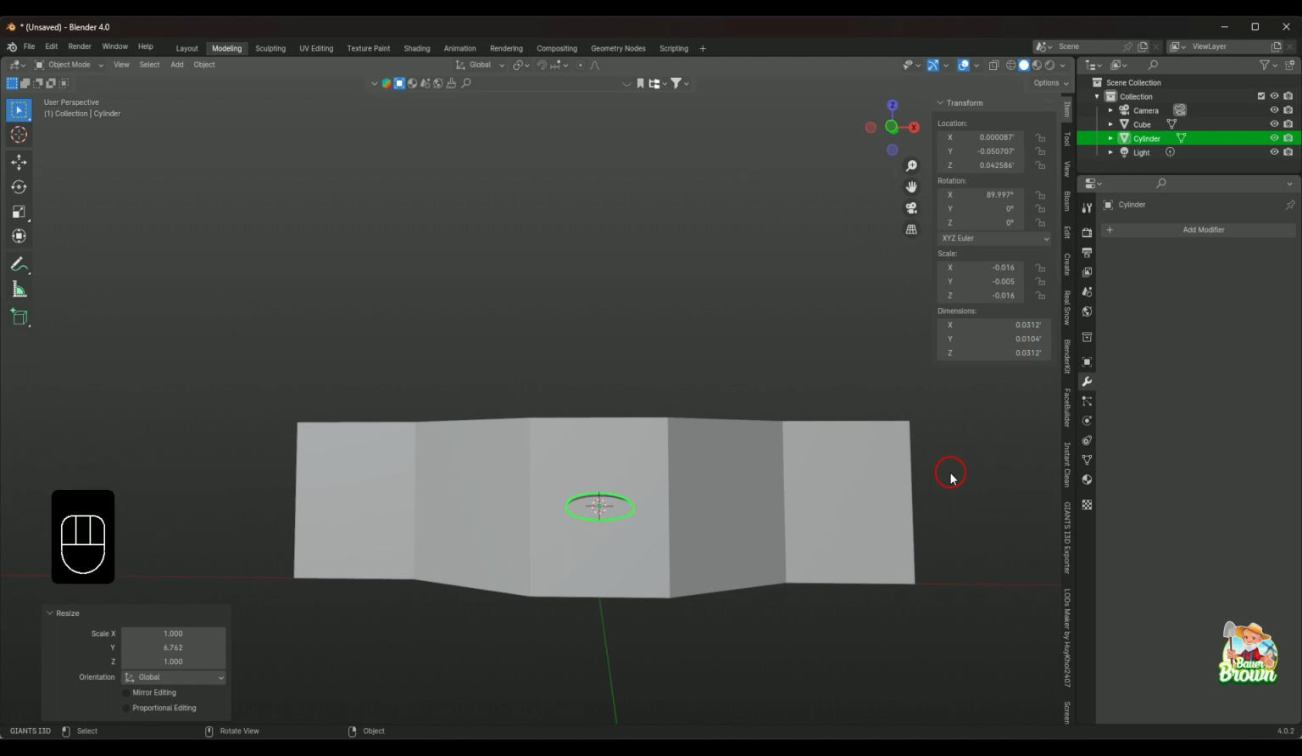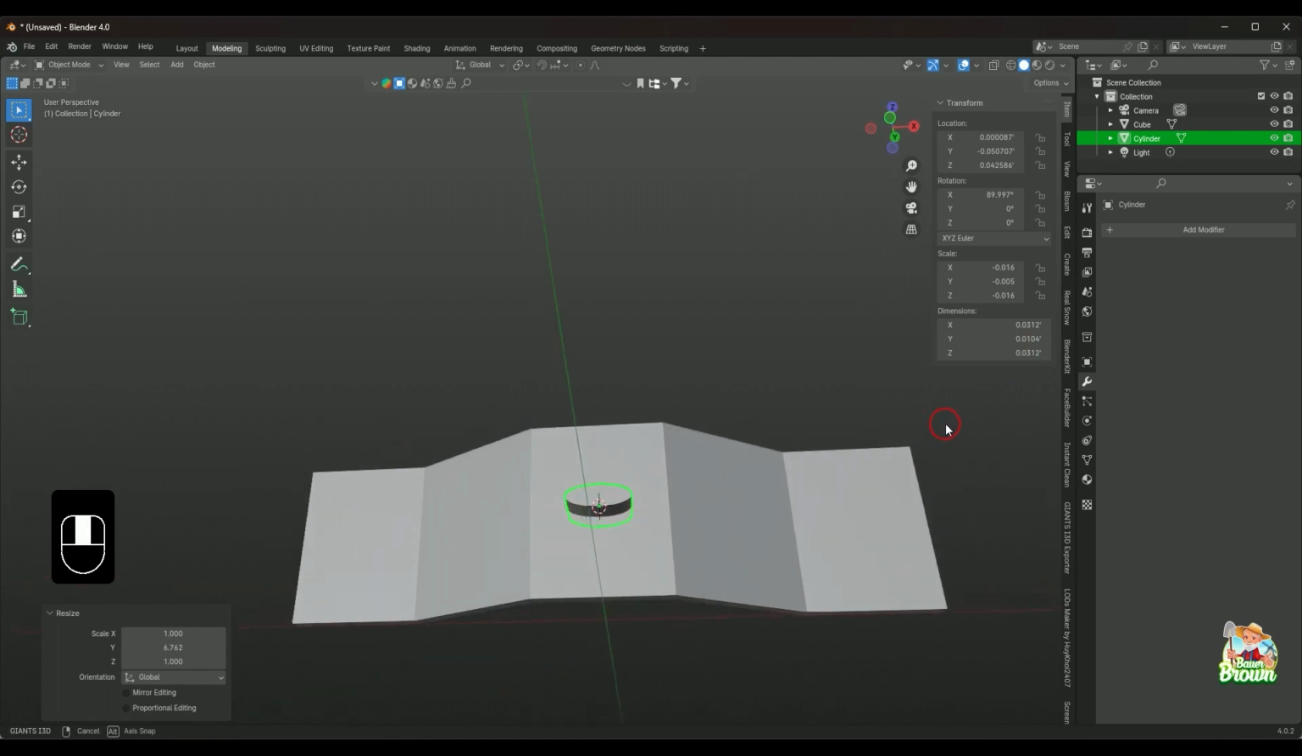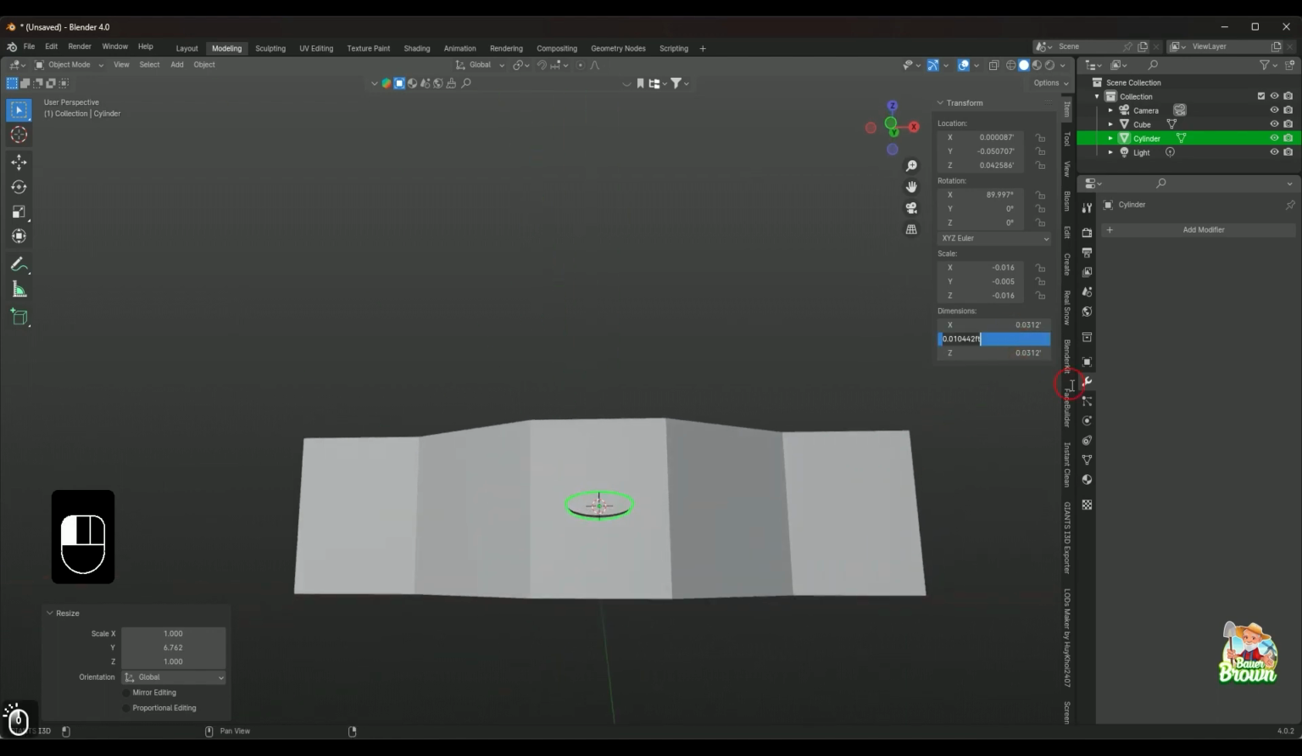Why is that doing that? That's so weird. 0.0312.